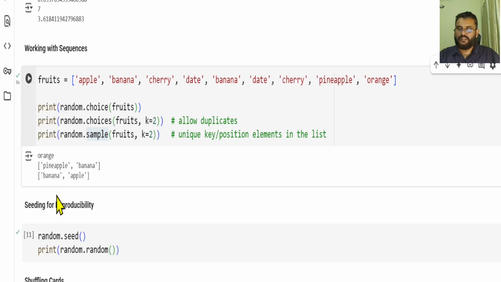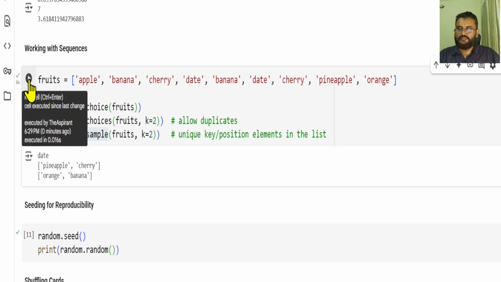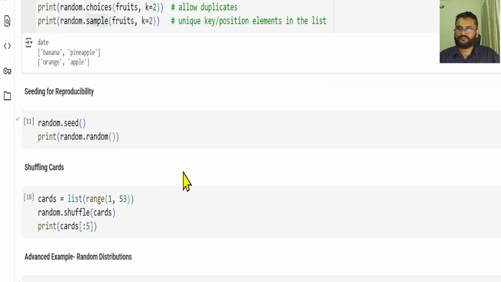Let's run this, and here you see pineapple and banana in response to the second call, and banana and apple. And if I try to run this a few more times, you see banana picked randomly, pineapple, cherry, orange, banana, and then date, banana, banana, cherry, and orange, apple, and banana, pineapple. So that's how it works.